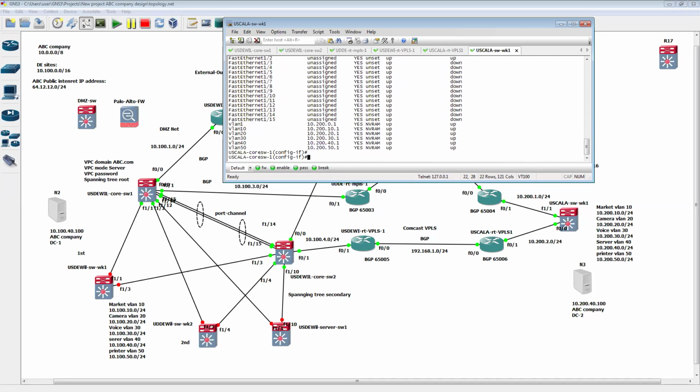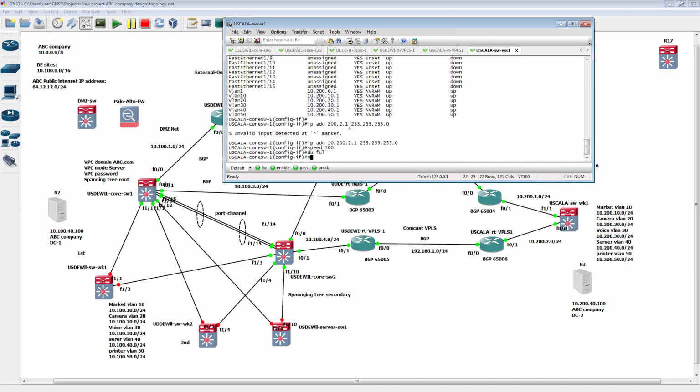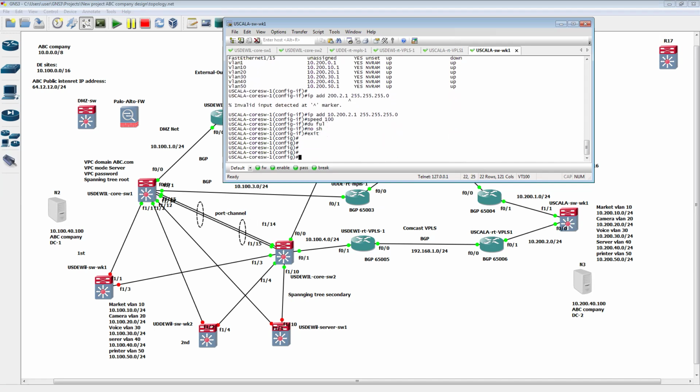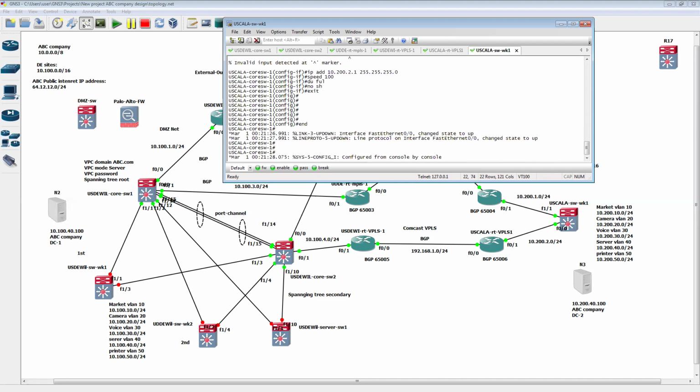So IP address, we're going to say 200. So we're going to start 1, 255.255.255.0. Oh, did I make a typo here? Oh, I'm missing 10. Okay. So now speed 100, duplex full, no shutdown, exit out. Okay, exit out. So now we go back to here, now go to the VPLS router.